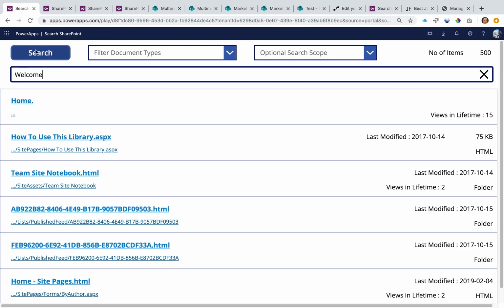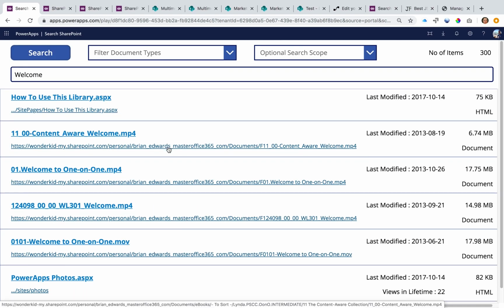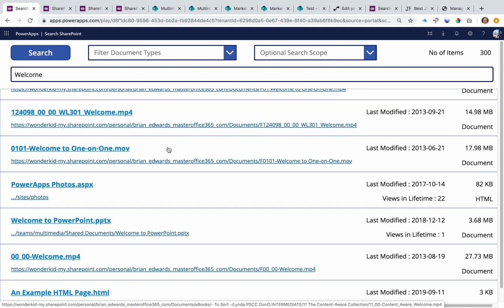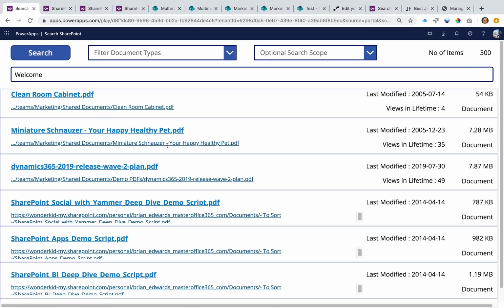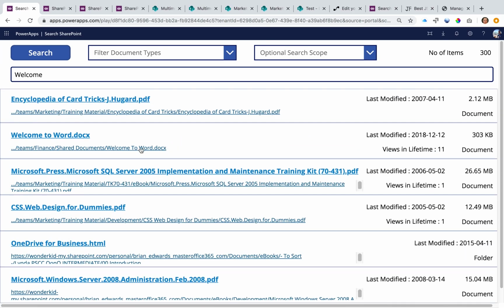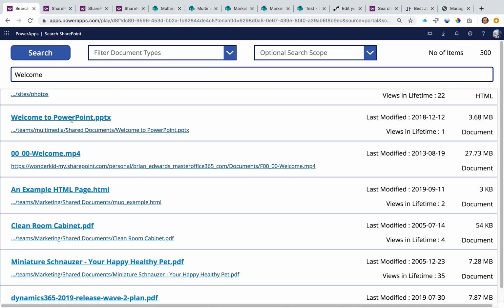So for example, if I just type in the word welcome, it will look at all the contents, look at the titles, look at the information within each of these documents, and display that information based on the normal algorithm for that SharePoint REST API. You'll see that there's a document called Welcome to Word. There's also a document, I think, called Welcome to PowerPoint.